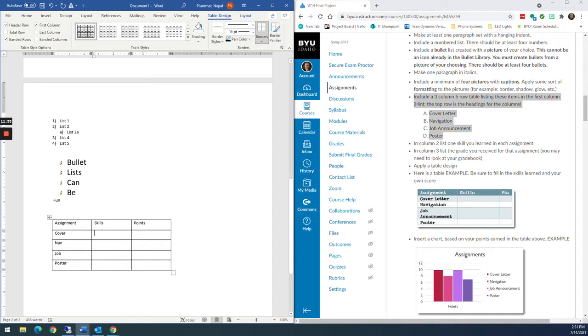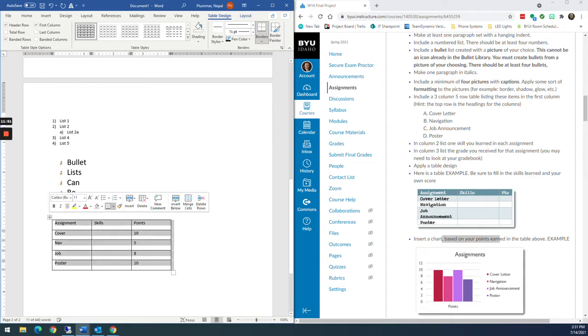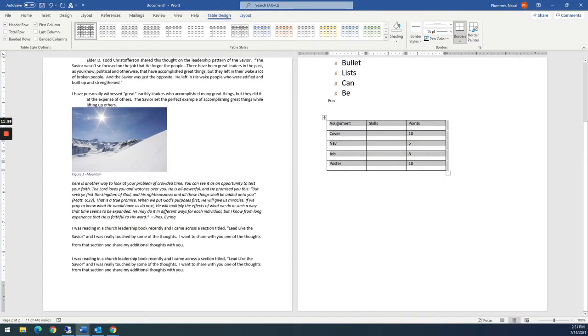I don't recommend putting in your skills until after you've created the chart. So we're going to ask you to create a chart, and I'll show you why. So we're going to put in the points that you received for these different assignments. I'm going to say I did poorly on navigation. I did pretty good on that one, and the poster I did 10. So if I click here in the little plus sign, I'm going to make this large here so you can see what I'm doing. I click on this plus sign to select everything.